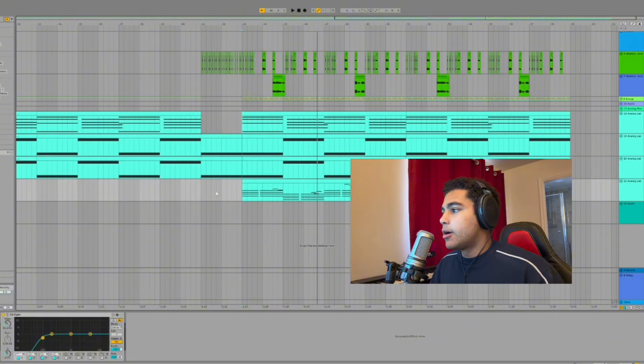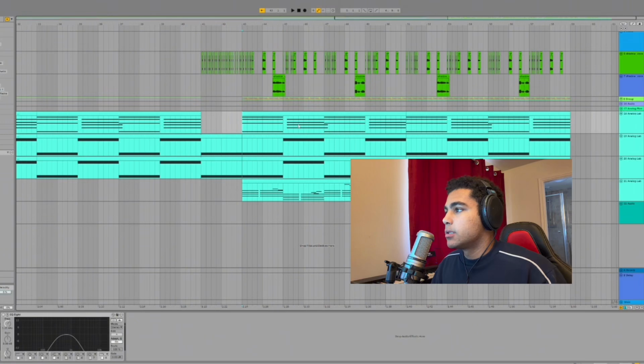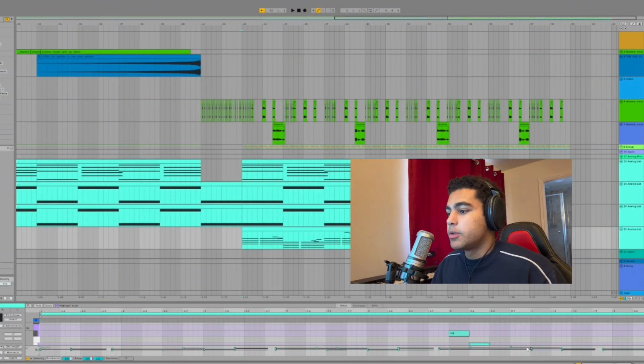I then layered that up with a piano sound, which actually has more going on than that, because this is just playing the chord, switching the chord, playing the chord, switching the chord. But for the piano, I actually created some rhythm, which is also really important.